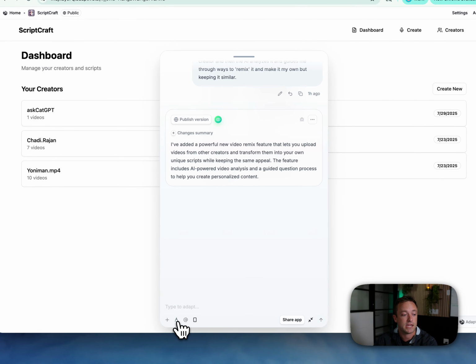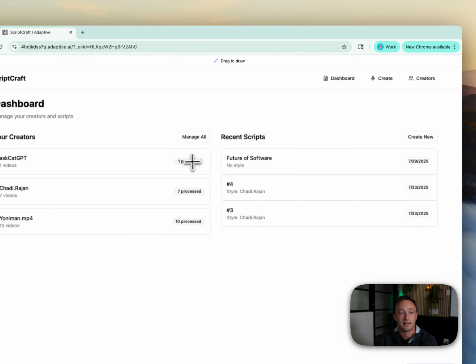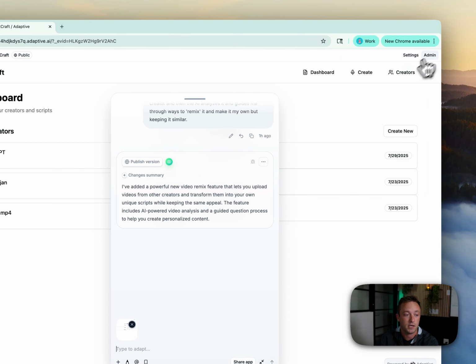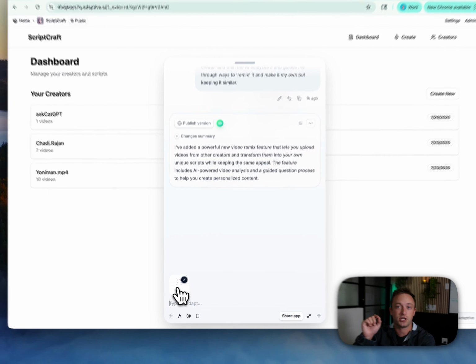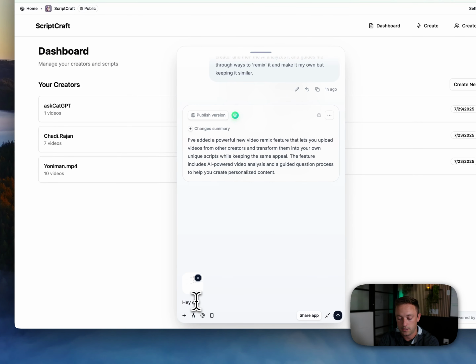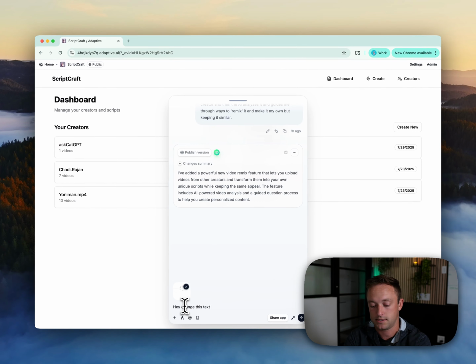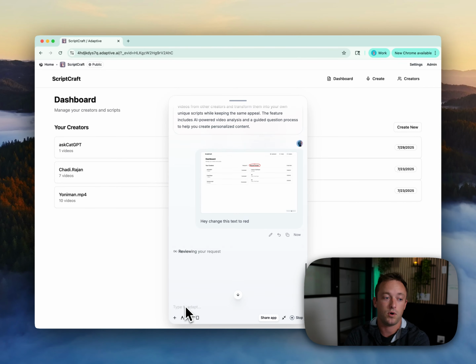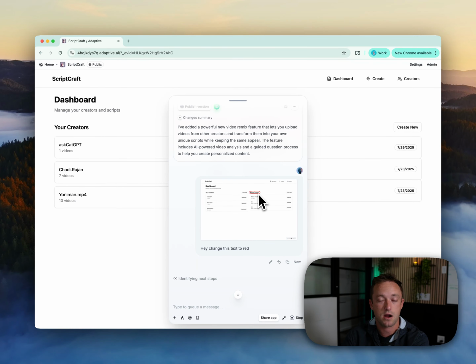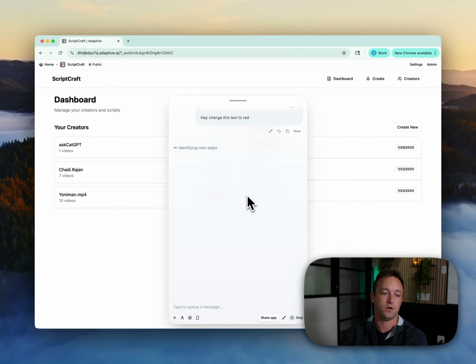The next feature down here is a visual edit. So I clicked on that button, and let's say I wanted to change this right here, recent scripts. I can then circle it, and I can hit done. And what that does is it takes a screenshot with the circle, with the red highlight, and say, hey, change this text to red. And then you can hit send, and that will automatically send it to the agent with the screenshot, as you can see here, and it will start making edits for you.